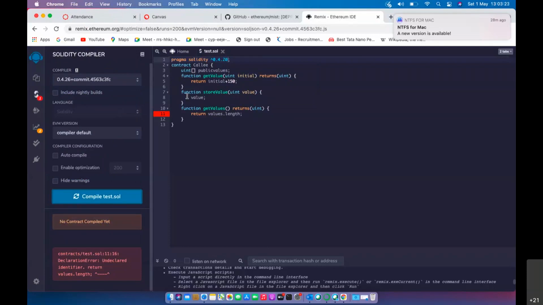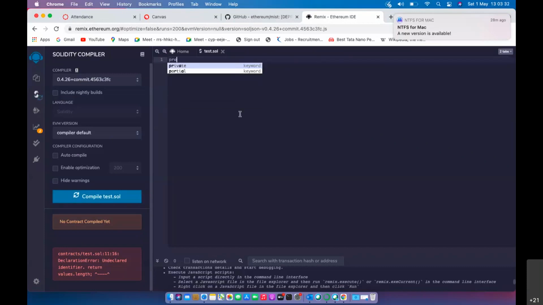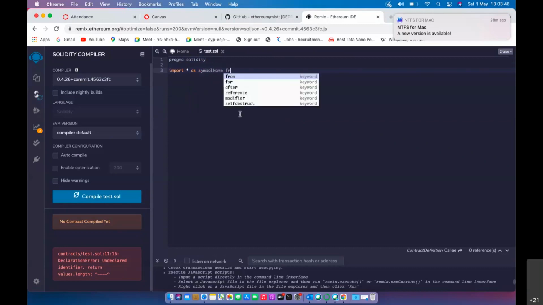The next thing you write after pragma solidity, when you create a smart contract, is import. Import star as symbol name from whichever the file name. This means it imports it separately.